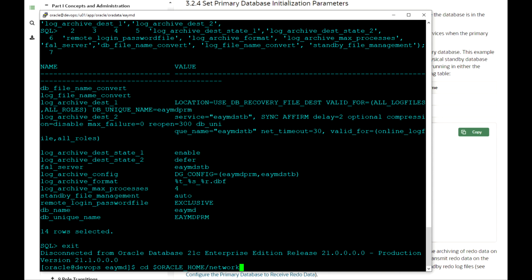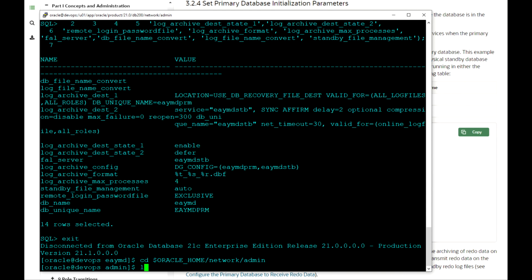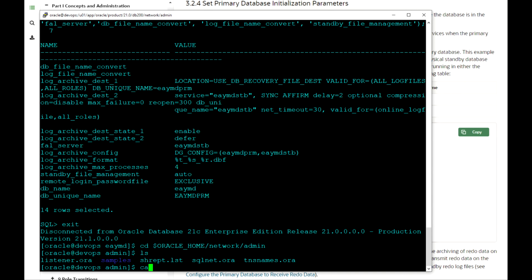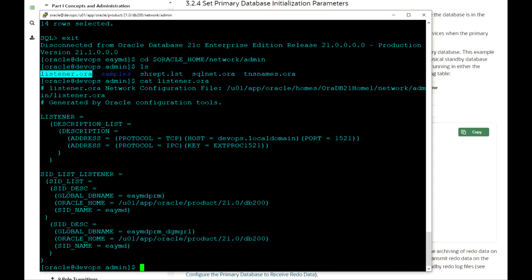Now we need to set up network configuration. So we need to modify two configuration files: one is listener.ora and the other is tnsnames.ora. Here you see the listener.ora file. I put in a static entry. If you look there, it's the primary DB unique name underscore DGMGRL.